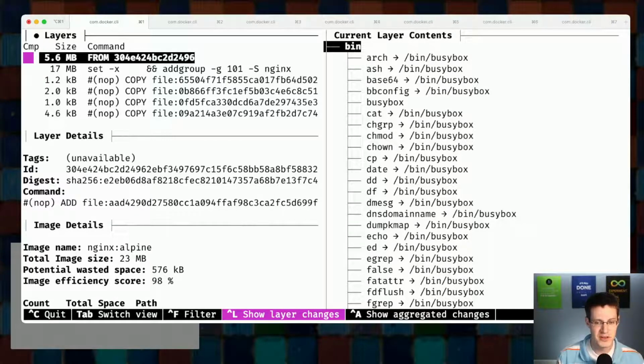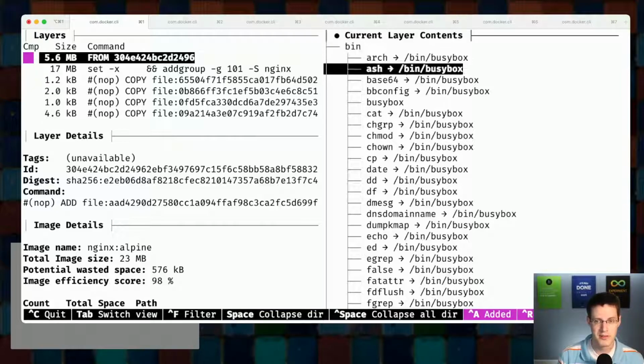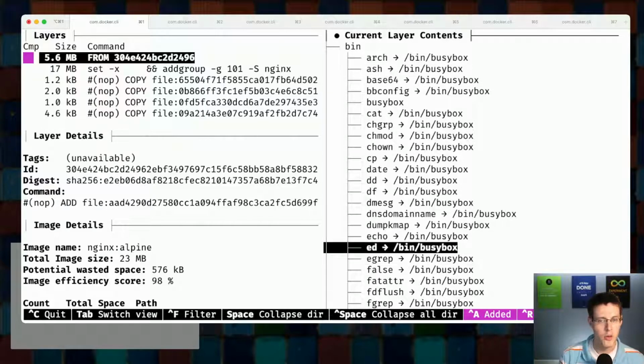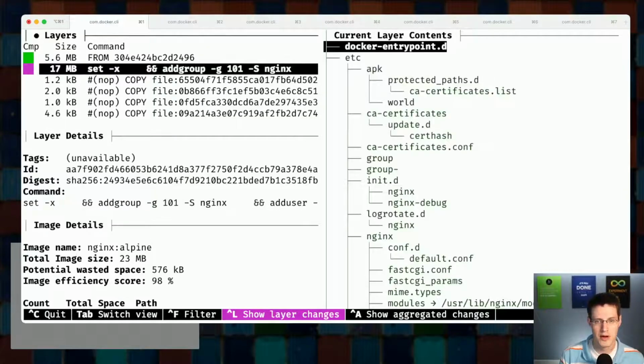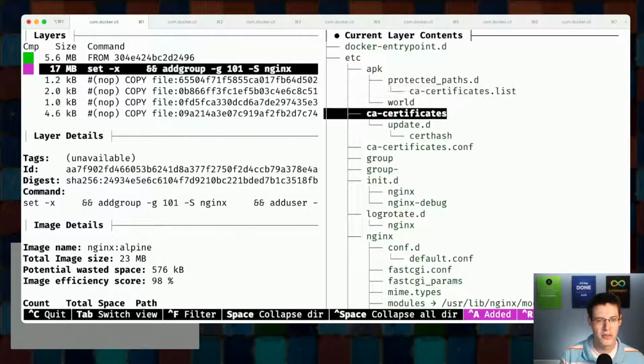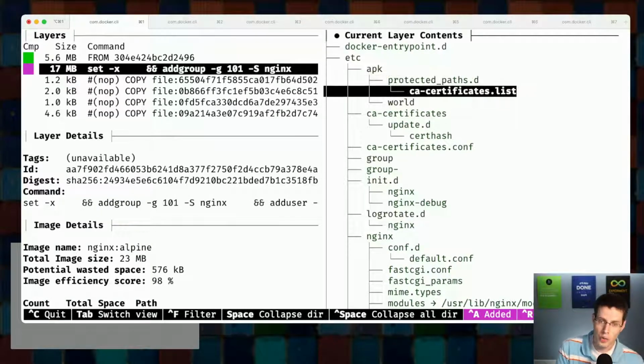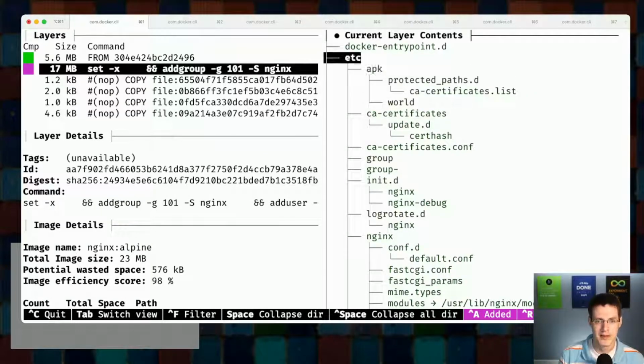Now, this is a keyboard-centric layout here. I can press Tab, and then it puts me over into the right side, where I can view current layer contents. One of the things I typically do is hide the unmodified files by pressing Control-U. Since this is the first layer, there's nothing there, but if I Tab and go to the second layer, I can see all the things that were added or removed when this layer was created. And I can press the spacebar to collapse directories here.